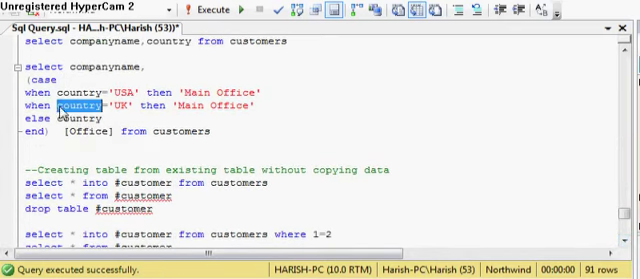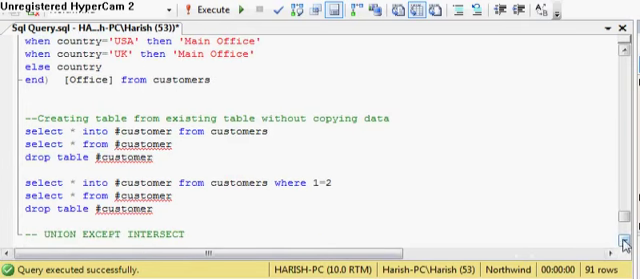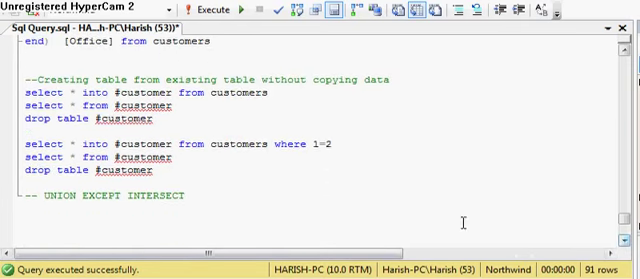Mostly in interviews they ask with city, like they want New York to be main office, and so on. So they will be asking about replacing the cities with some case, whatever they give you in the interviews. Now coming to the next part, and this is the last query. I won't take more time.